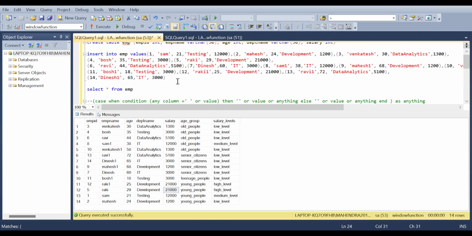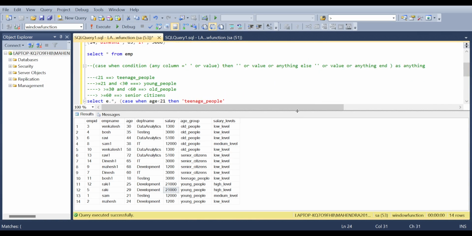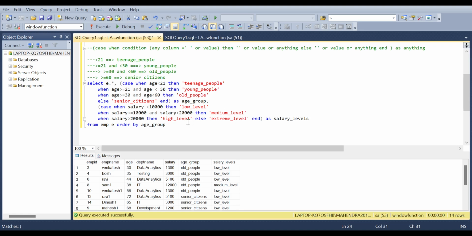Conditional statements are very important in SQL, a very important concept in SQL. I hope this concept is helpful.